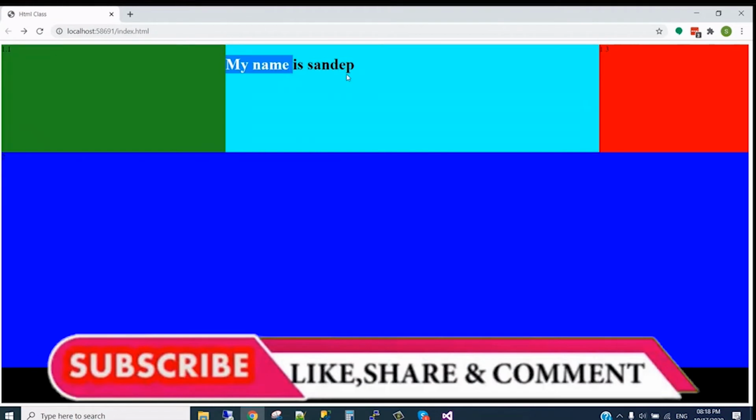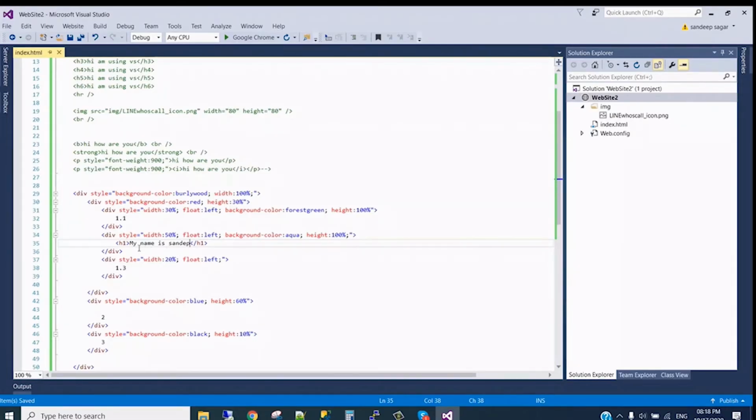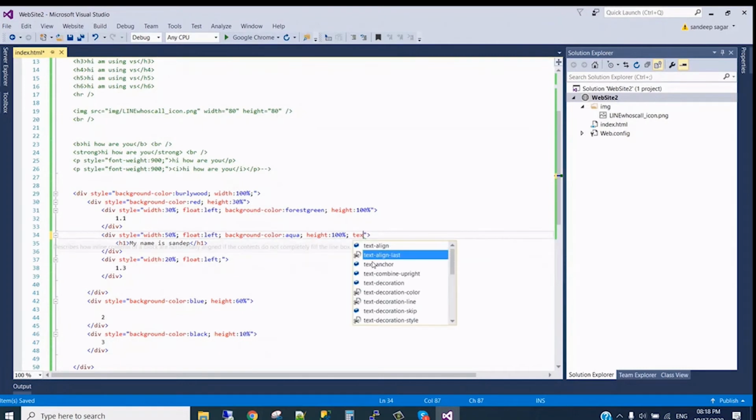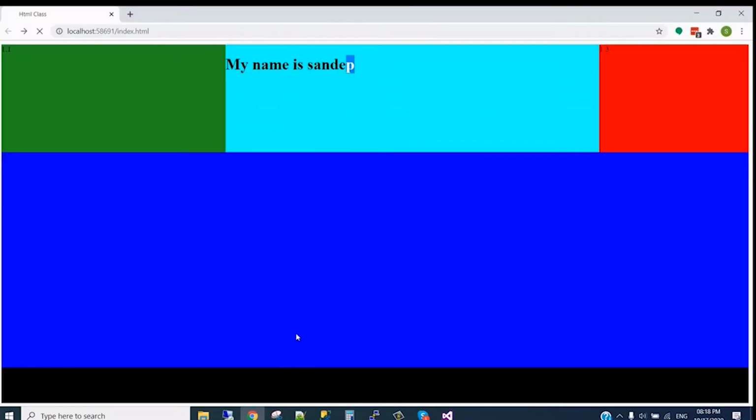It became bold, but I need it in the center of this div. For that, in the div, we need to write one more style, text alignment. Okay, and it is center. We can do left, we can do right, we can do center, whatever we want. If I do center, it becomes the center. Okay, now I want this to come a bit below in the middle of this div.